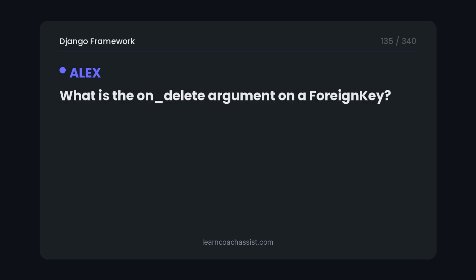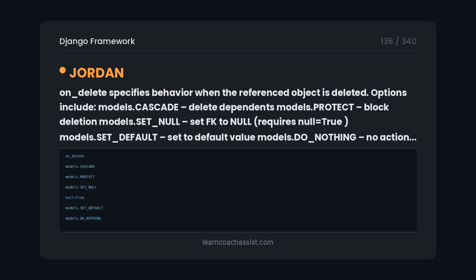What is the on_delete argument on a foreign key? on_delete specifies behavior when the referenced object is deleted. Options include models.CASCADE, delete dependents; models.PROTECT, block deletion; models.SET_NULL, set FK to null, requires null=True; models.SET_DEFAULT, set to default value; models.DO_NOTHING, no action, may raise an integrity error.